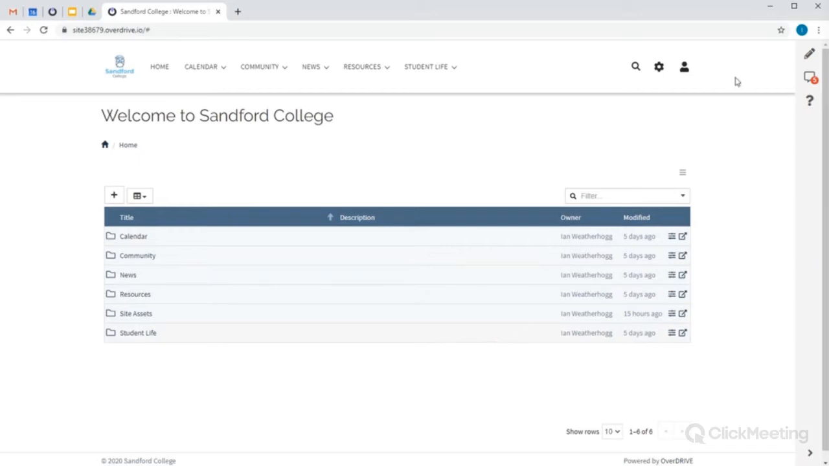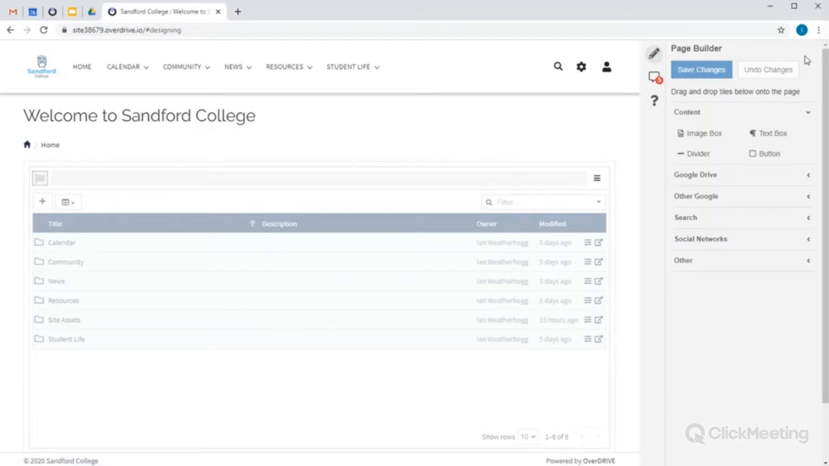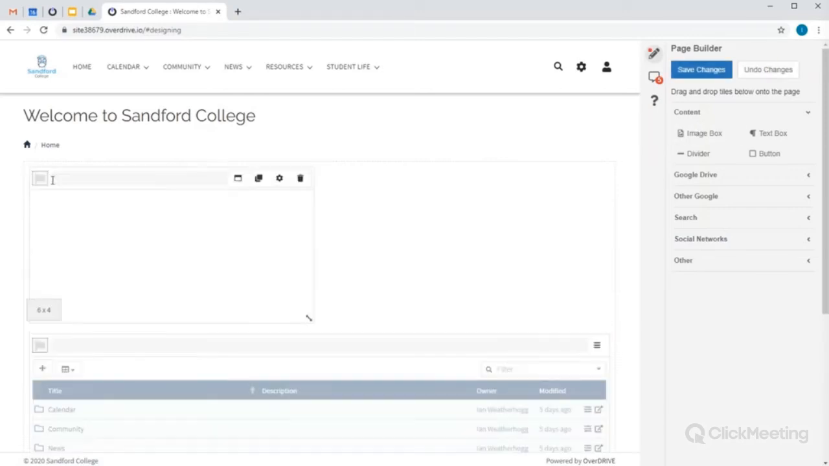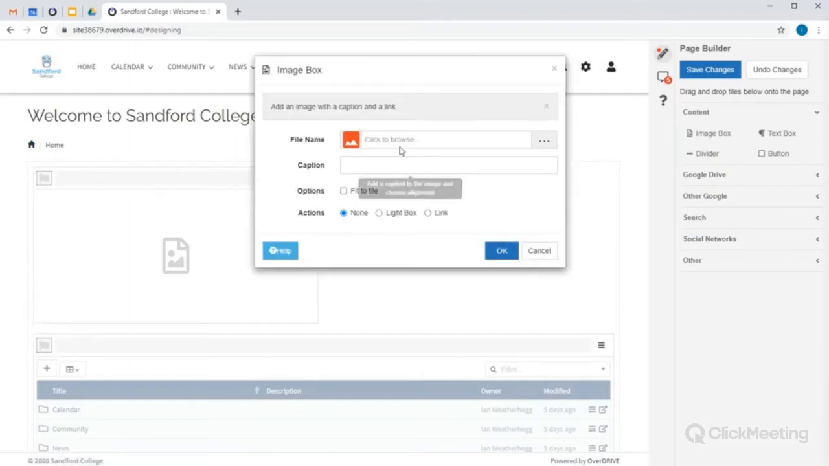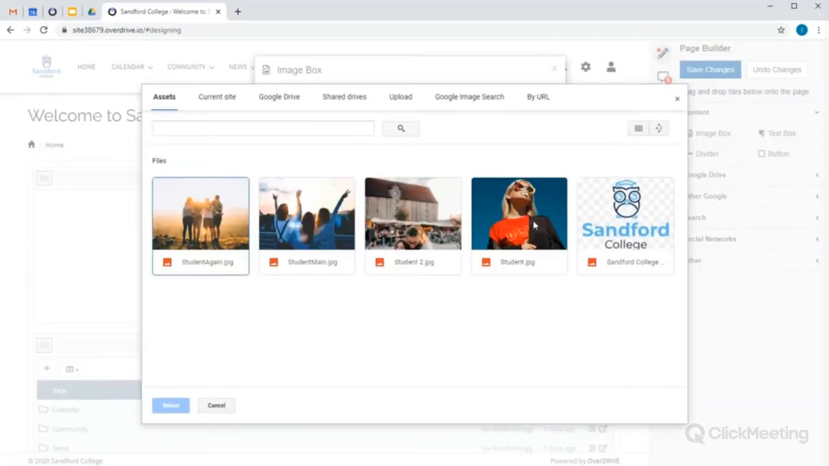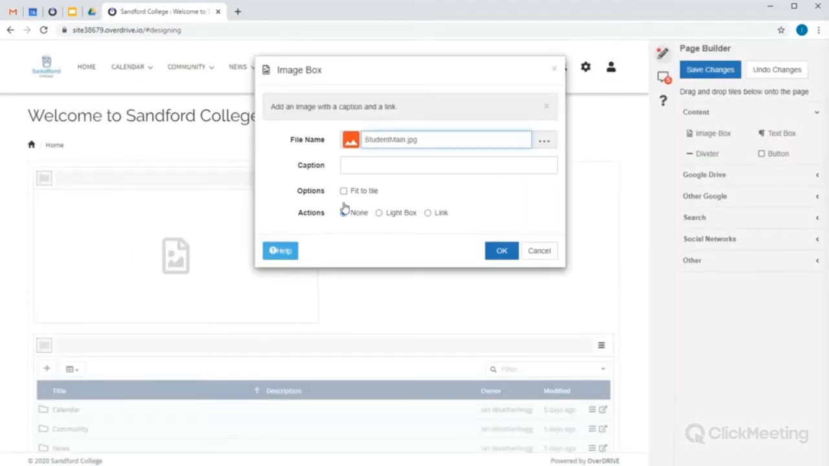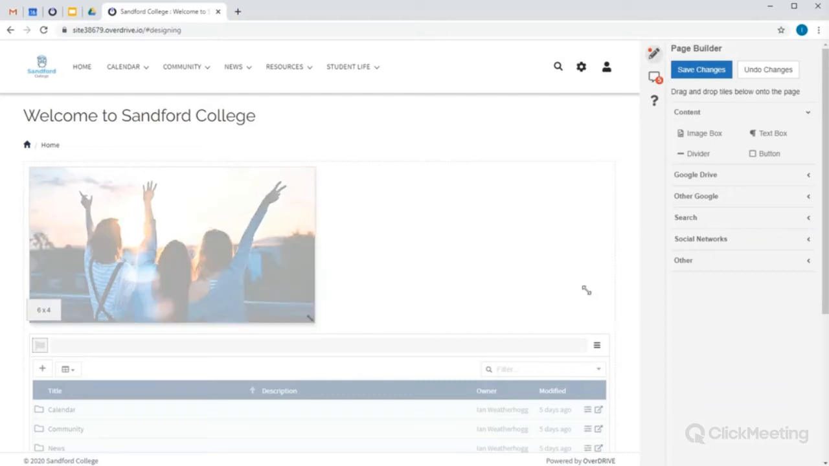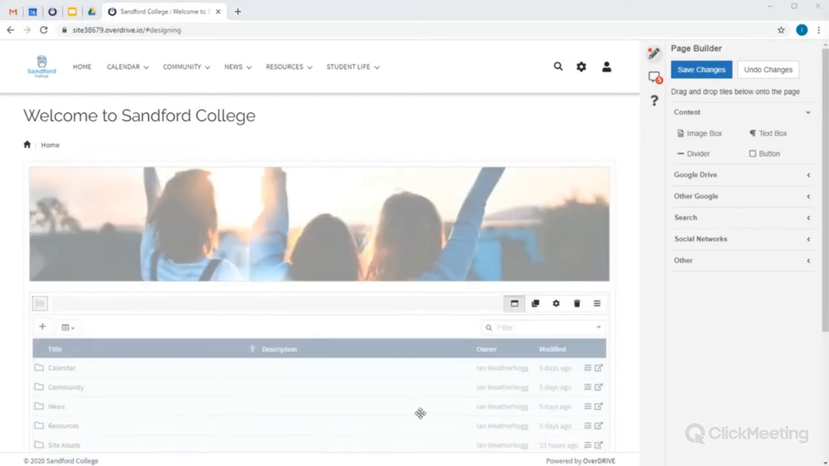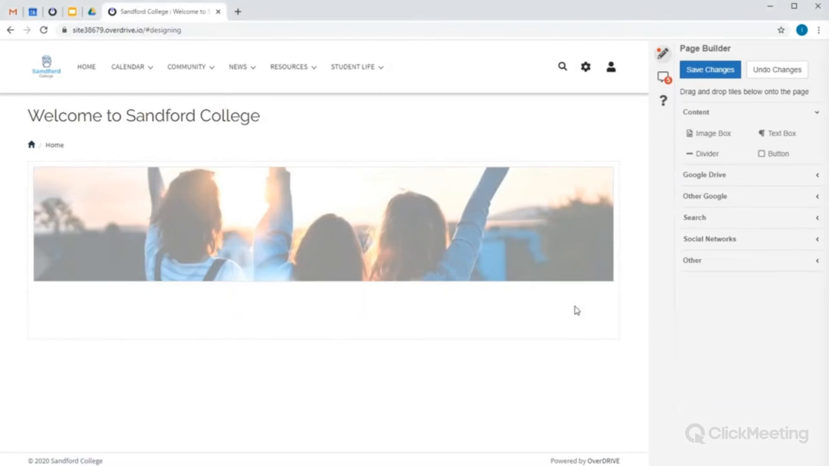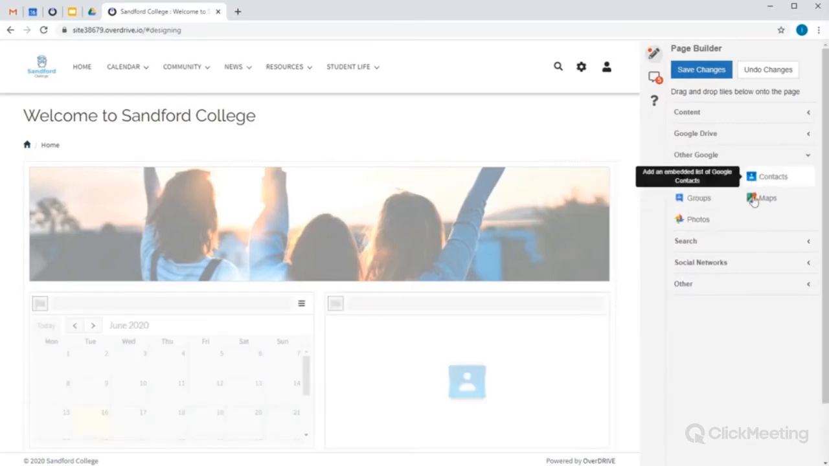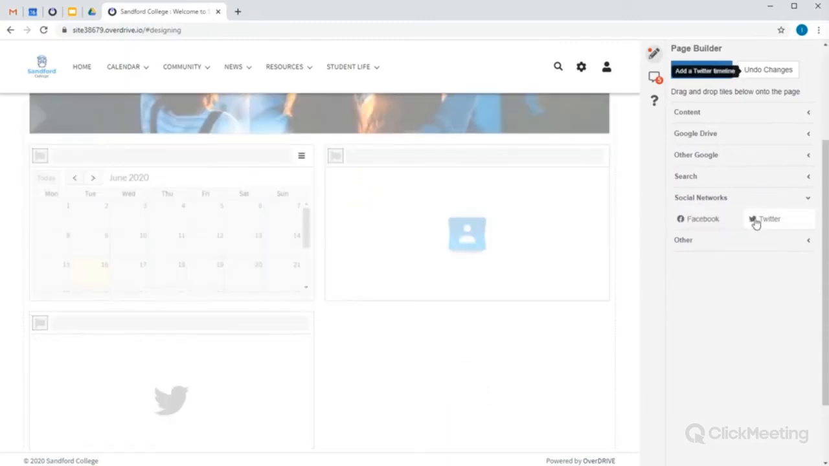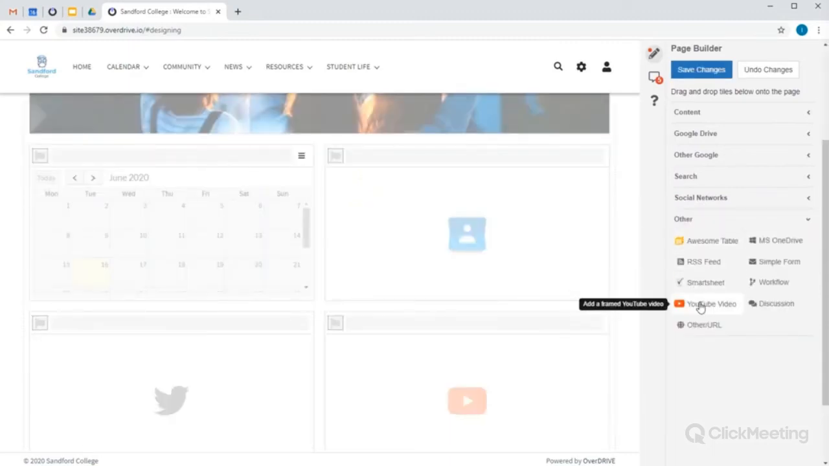Now I'm going to press the pencil icon over here to activate Page Builder and start adding a few elements. I'm going to start with an image box and pick something a bit inspirational to brighten things up. Now, I'll replace this folder tile with Calendar, Contacts, a Twitter feed, and a YouTube video.